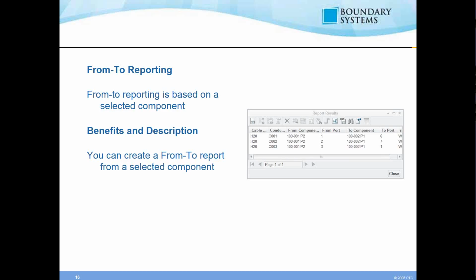So you place your pointer on the ribbon, right-click, and customize the ribbon. In this case, they're going to put that icon right in the ribbon, and the only way to really do that is to customize the ribbon first. Then, once you have that in the ribbon, you can simply select your component and then select the icon, and it will give you this report.